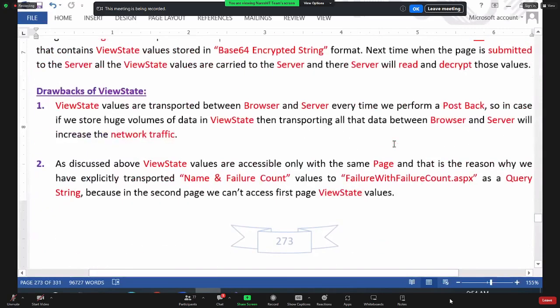Okay. Drawbacks of ViewState. Read the first drawback. Network traffic, man, to and fro will consume your resources and your bandwidth. It will consume your network, uploading and downloading, all these things will kill off your data. Okay, second.